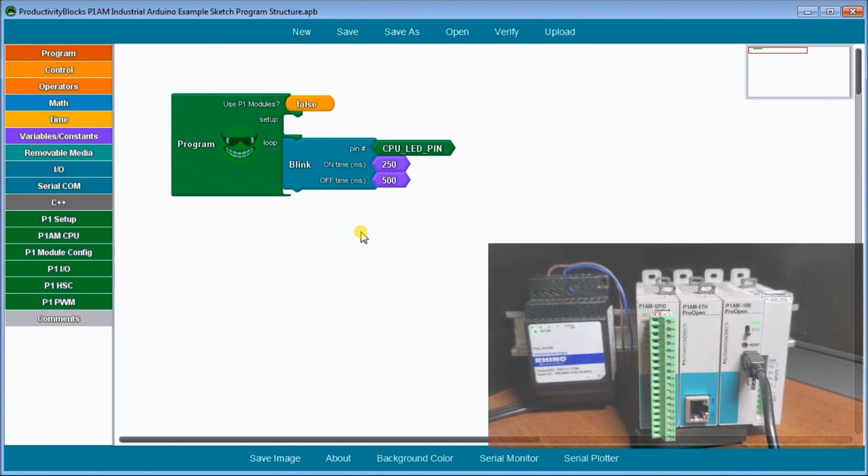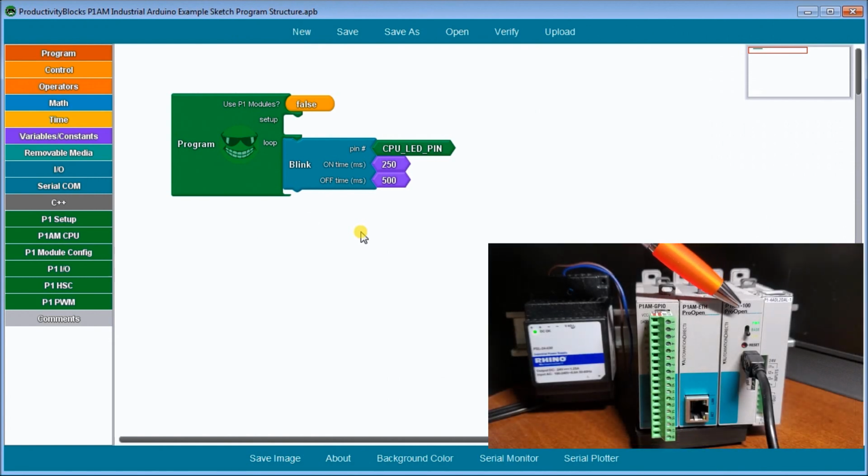So there's my P1AM-100 Productivity Open. You can see my program is actually running with our blinking light, and my selector switch here. I have my power supply powering it up with 24 volt DC, and this is my entire system. We're currently connected through micro USB back into our computer so that we can program this unit.